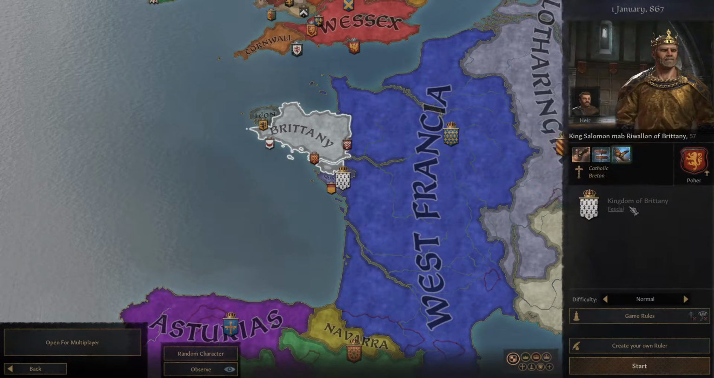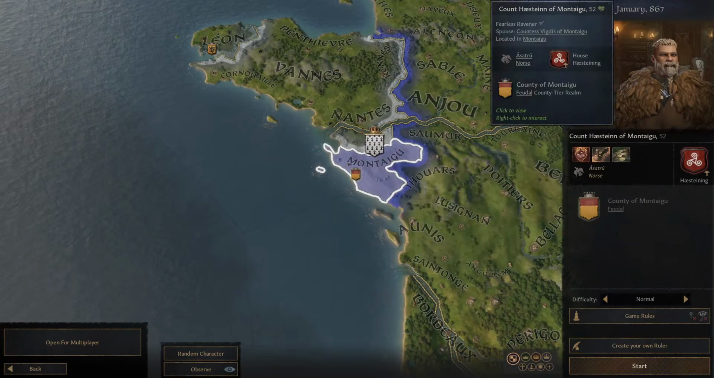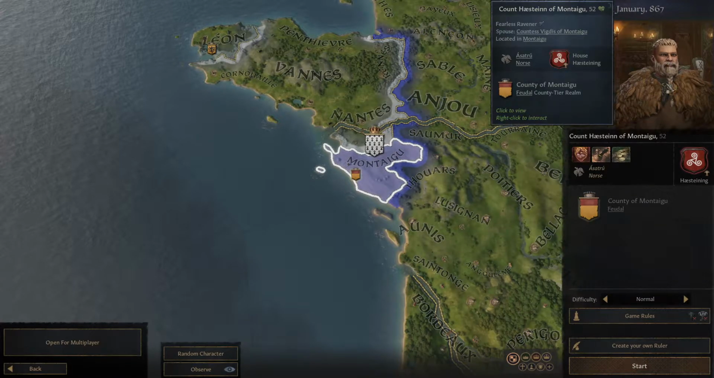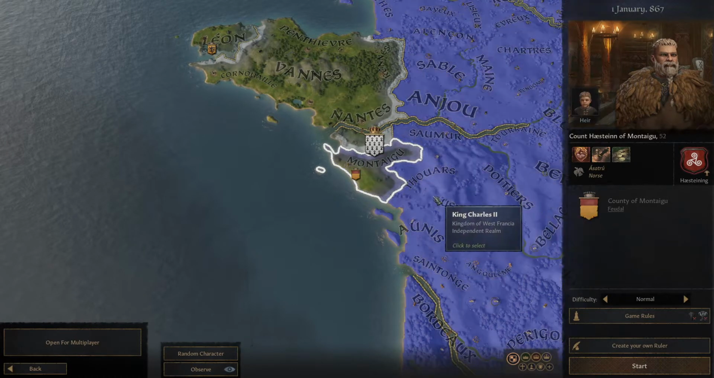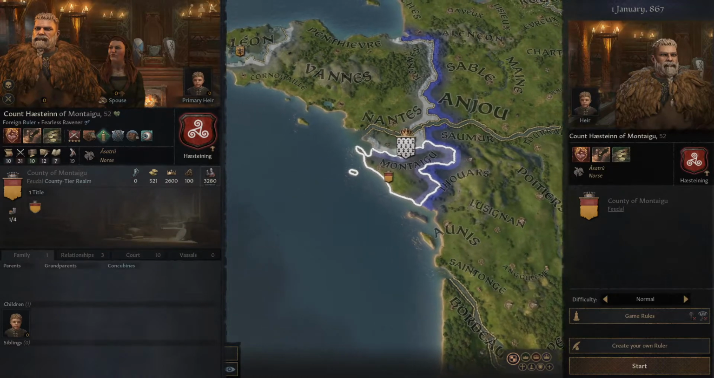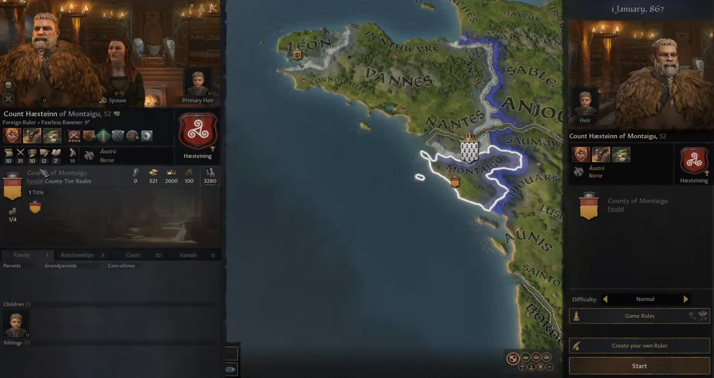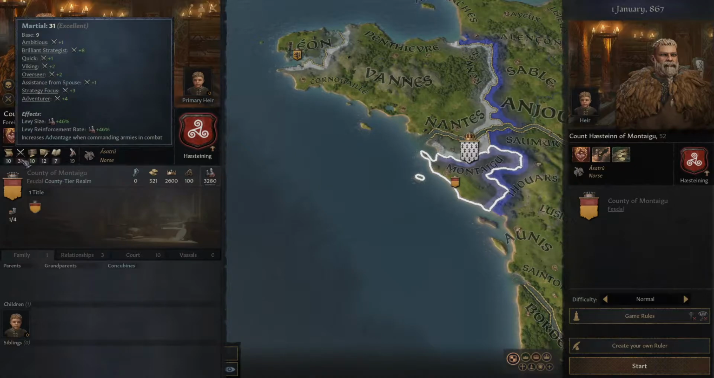This is Brittany, the Count of Montague. So this guy, I mean, just look at him. He already has the big beastie look. But if you right-click on the nation, you can see his stats. Just to put it in perspective, a 10 is average. A 15 is good. A 20 is great, and he's at 31. So 31 is amazing. And actually, they call it excellent here.